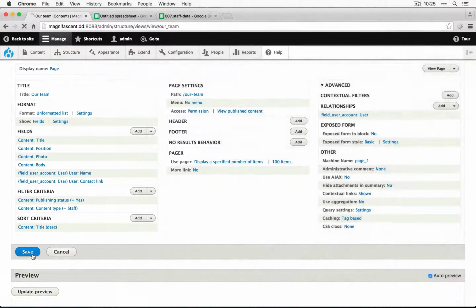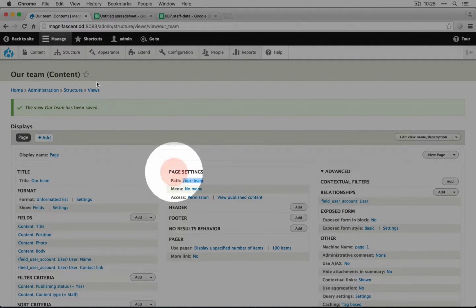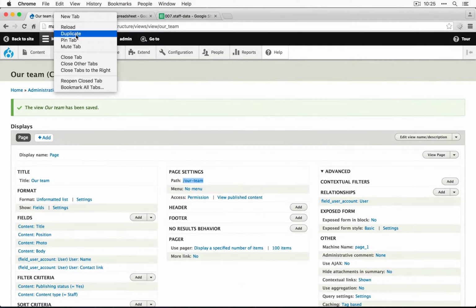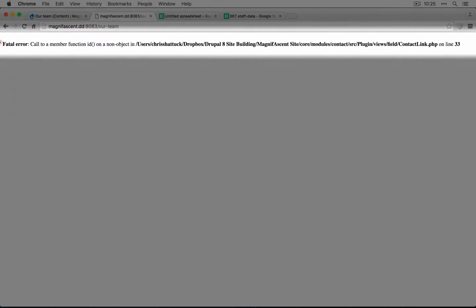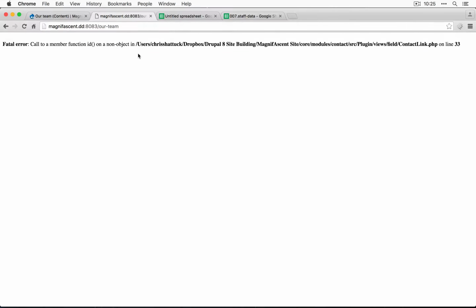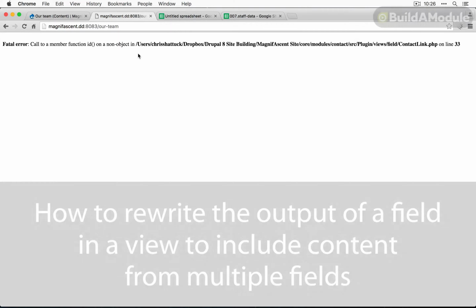and we save this, and then we take a look at this page, I'm just going to duplicate the tab and paste in the our team URL. You can see that we get this fatal error, call to a member function ID on a non-object. So what we're running into is a bug that will likely be fixed in later versions of Drupal 8. In fact, by the time you're viewing this, you might not run into this issue at all. But as a site builder, the chances of running into some of these issues are pretty high. And one of our roles as a site builder is to figure out how to get around these.